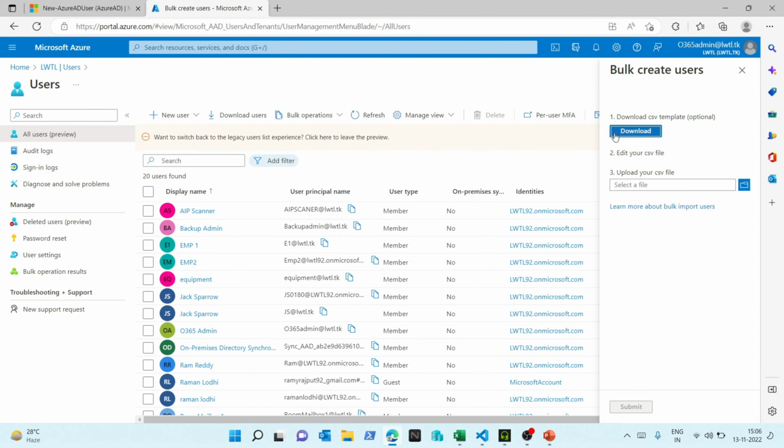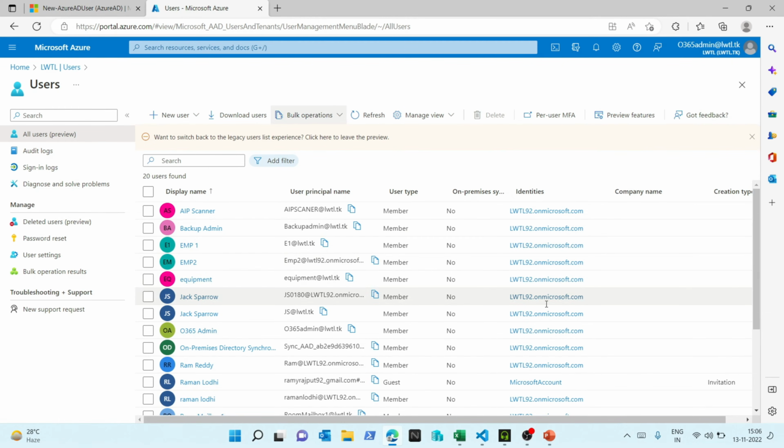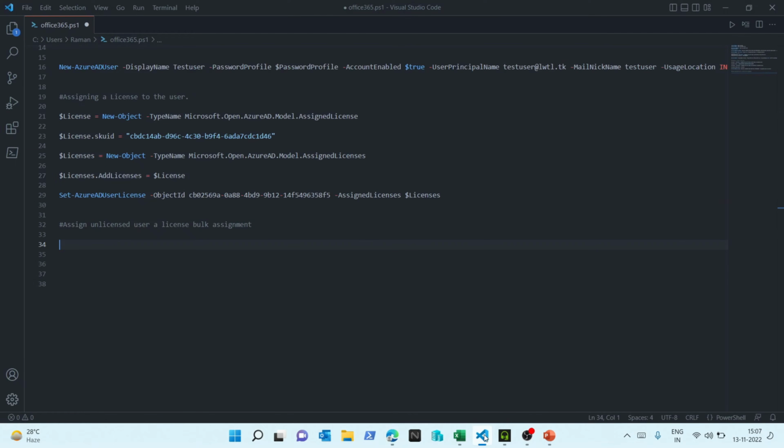What it does is it gives me a CSV which can be downloaded and filled with the user properties like display name, account enabled, password, and etc. Once you fill that, you just need to upload the file here and then submit it. Once this is done, your users will reflect here. The second way to do it is obviously using PowerShell.